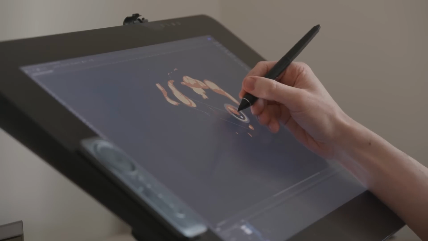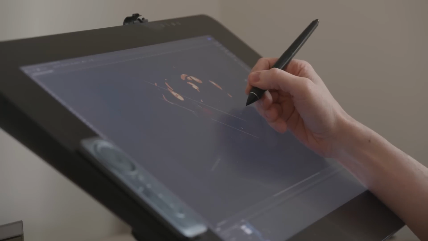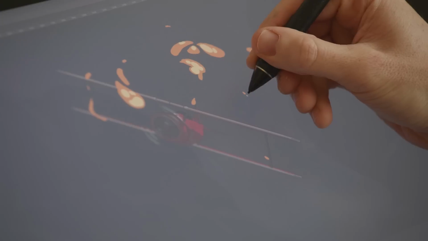As I mentioned before, some elements were completely hand-drawn. Drawing 2D effects on top of the 3D render is a really nice and fun workflow.